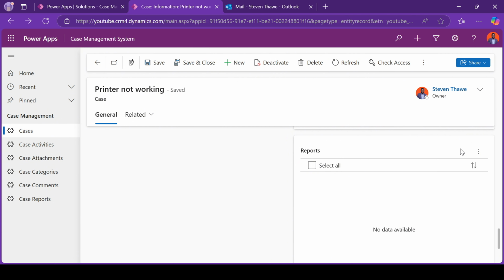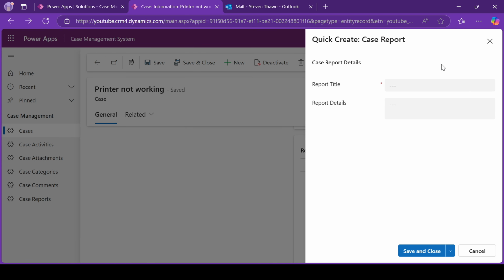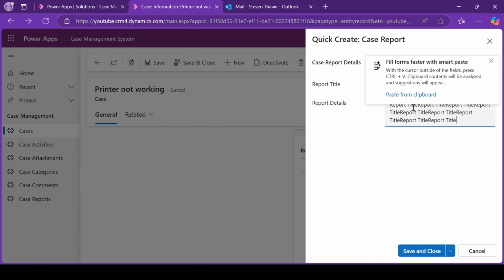You can just utilize a quick create form by clicking on quick create, and you can have the report title, and at the same time you can also add the details pertaining to the report.